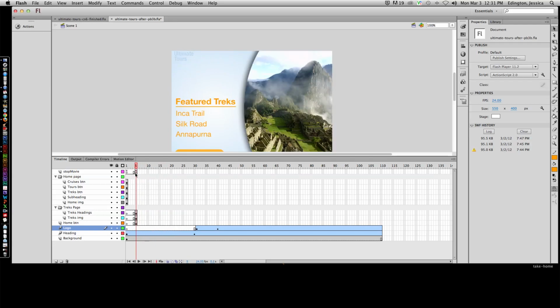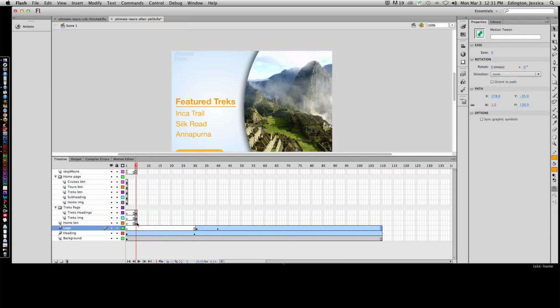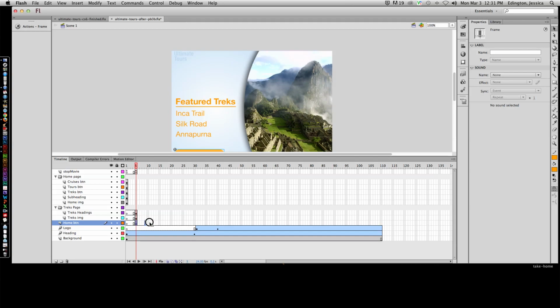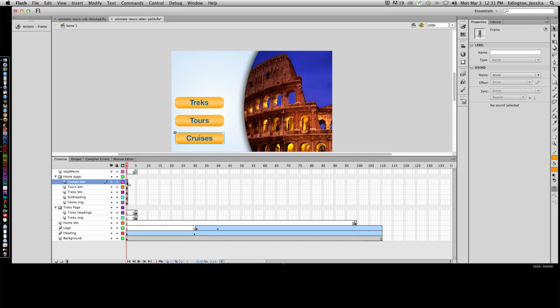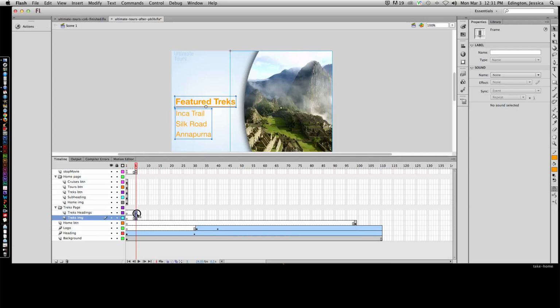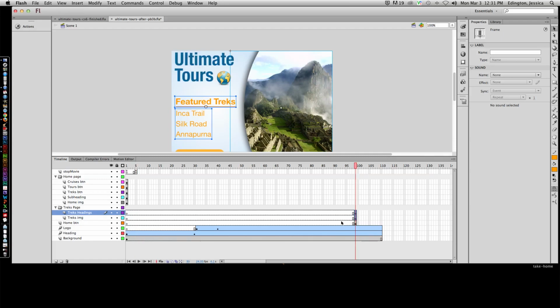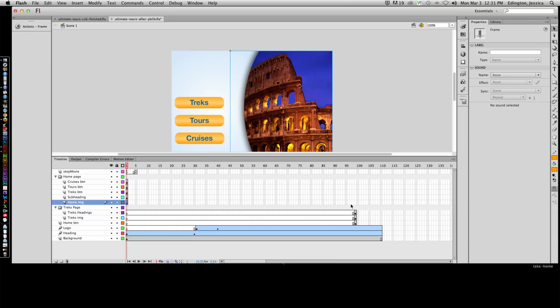Alright, so for the home button, we don't need it on the home page, and that's what we're animating. So right now we're just going to shove it down here. We don't know where it's going to end up, but we'll just shove it down there for now. So let's go ahead and see what's happening with the home page right now. And let's go ahead and shove the Trek stuff down here too. Okay, so the home image, we want it to last.